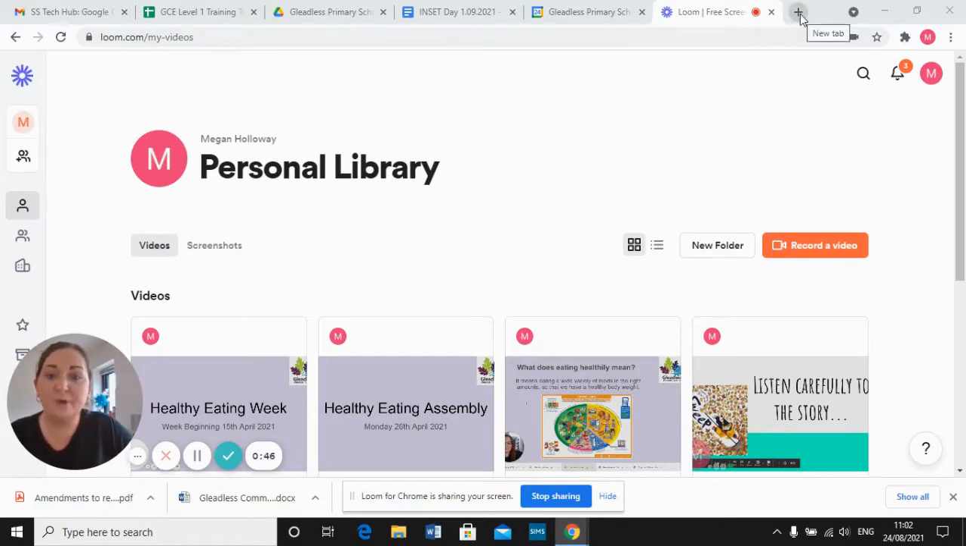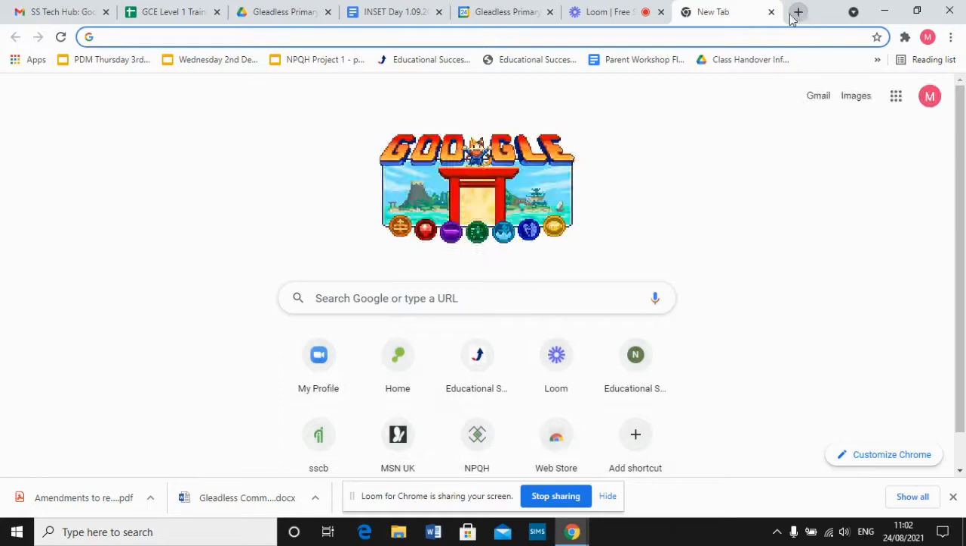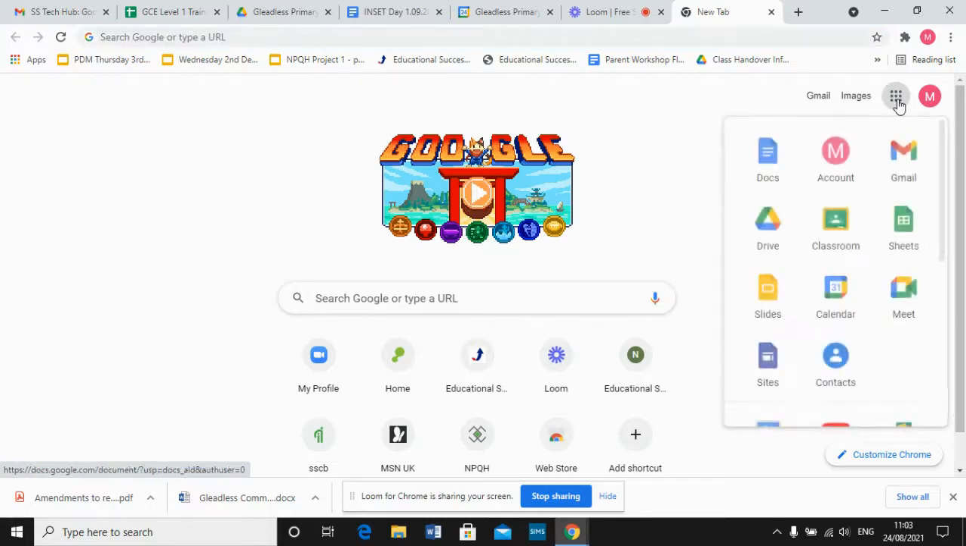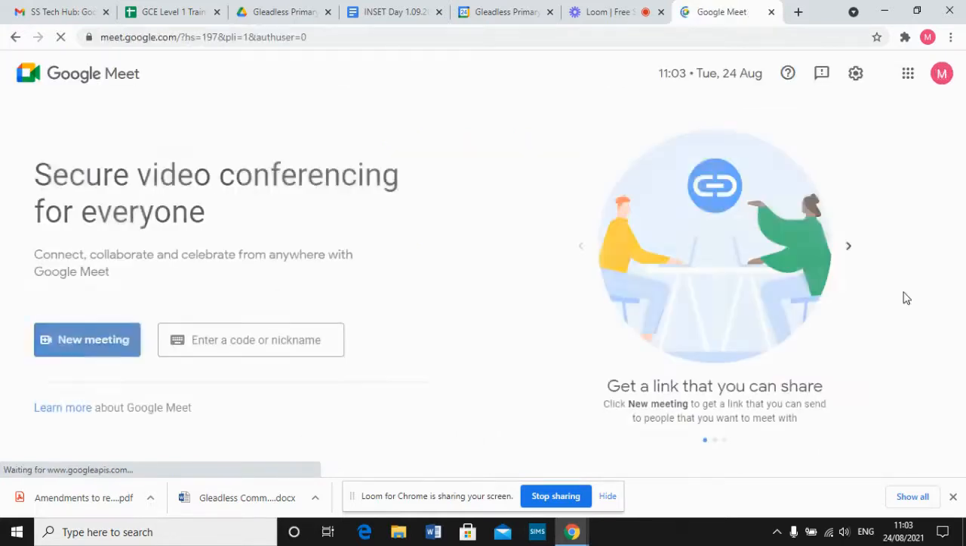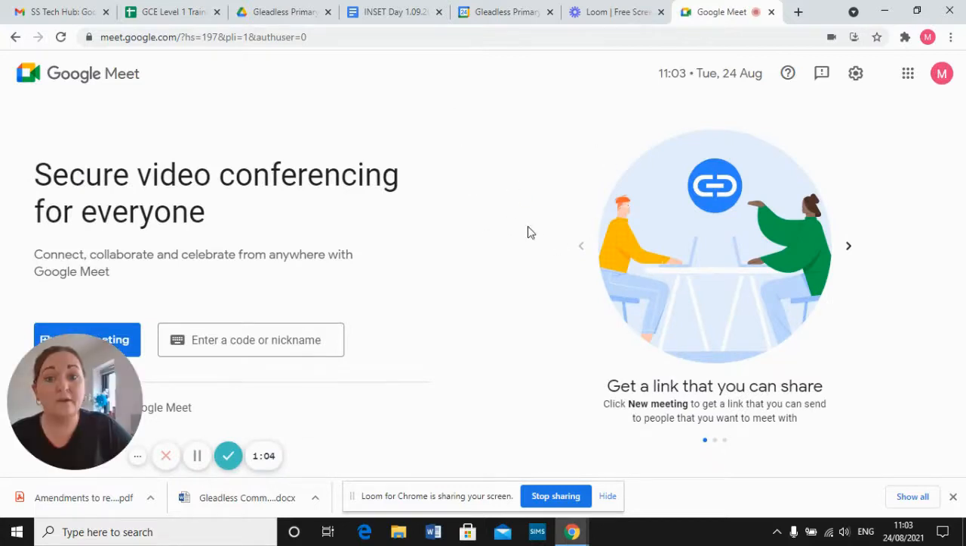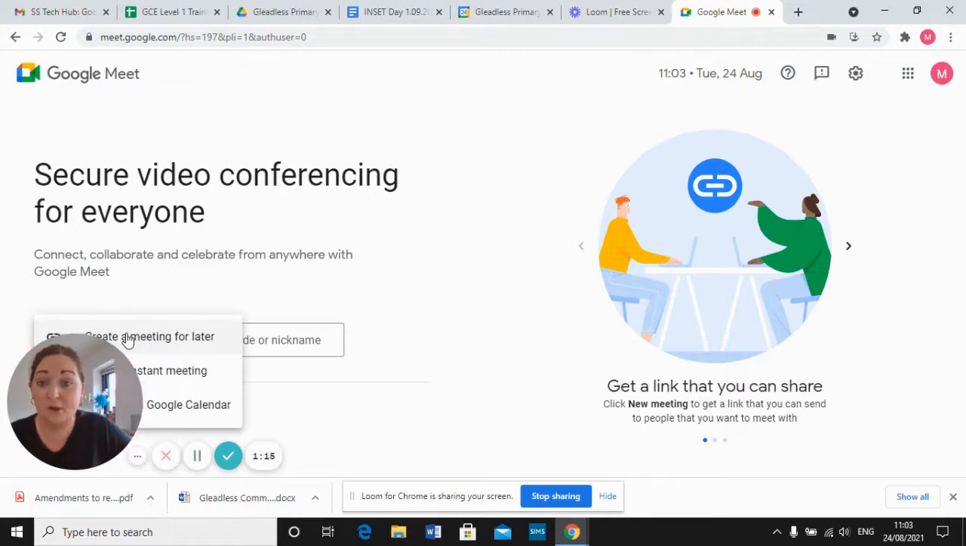So you will open up a new tab in your browser. And once again, you need to find these 9 little dots that will bring up your Google Apps. So if you click on that and you go down to Google Meet, it's got that little video camera icon there to help you. So that will bring up Google Meet in your browser. So what you need to do then is go to this little blue button on the left hand side that says Add New Meeting. And when you click on that, it gives you 3 options.